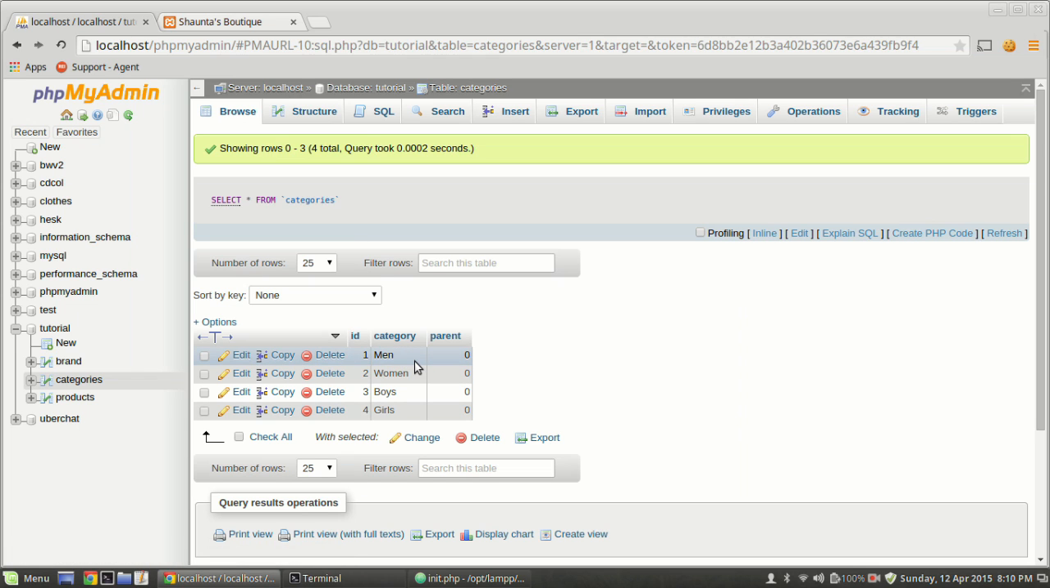Let's go ahead and add a few more here. First of all, let's go back. We're going to add some underneath men. So what we need to do is tell it that the parent is equal to 1, because the ID of men is 1. And later we're going to do this graphically for our users so they don't have to look in a database, but for now we can just add it as 1. So any category that we add with a parent of 1 is going to be a subcategory of men.